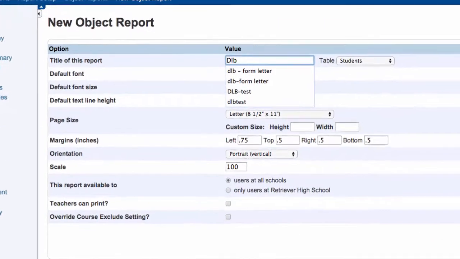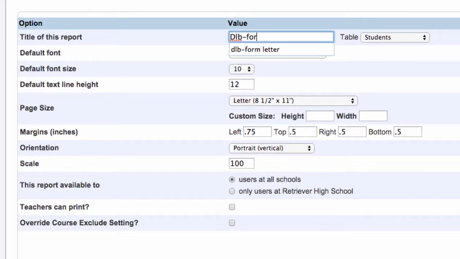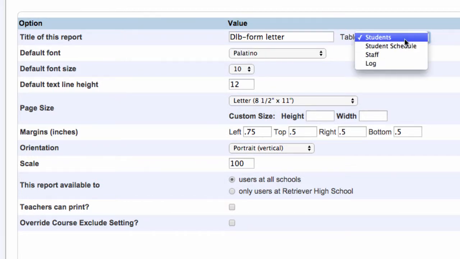Now, be careful as you name these, because others in your system will be using the report, so you want it to be as understandable as possible. I'm going to name mine with just my initials and form letter. There are other tables besides the student table that you can create reports for. There's the student schedule, staff, and logs table.